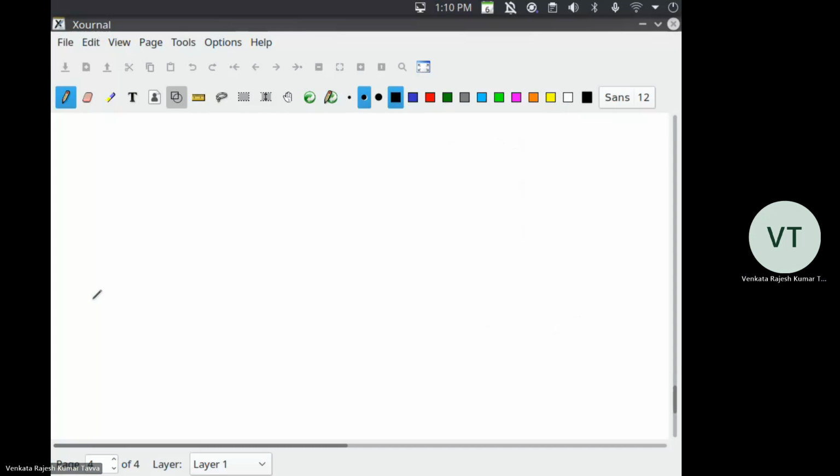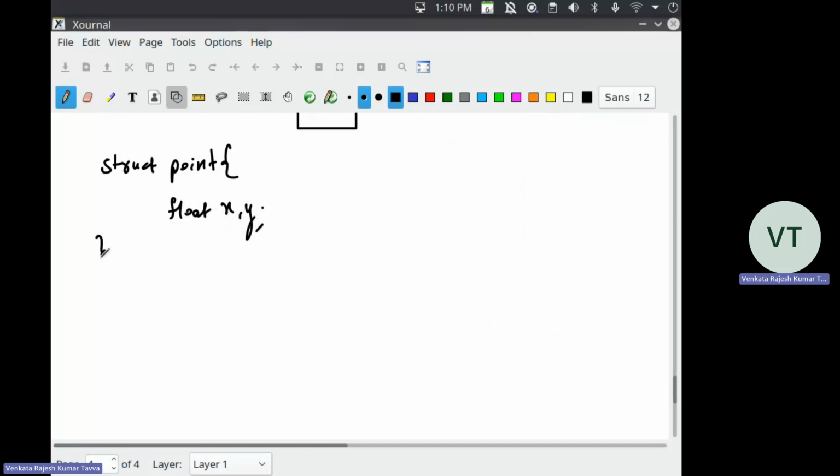So let's look at an example. Yeah. So suppose I say struct point. Okay, so what will be the members? X and Y, but I need to give the data type, int or float. Let's say float. This is a real plane. Okay, so I can say float x comma y, or I can say float x float y. Anything is fine. All right.